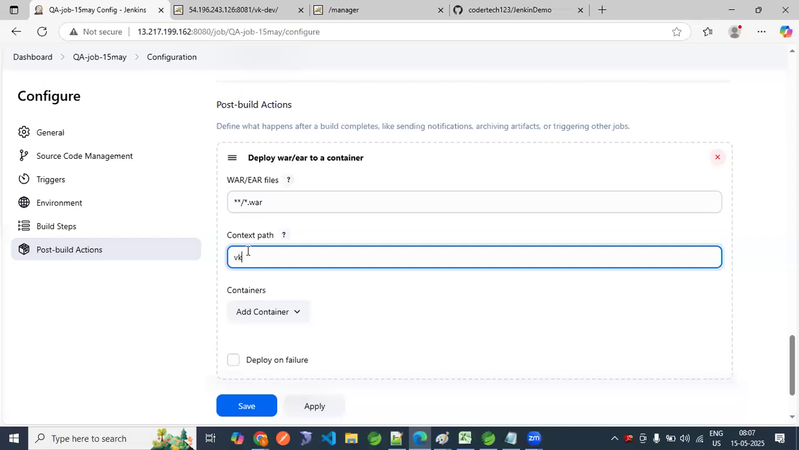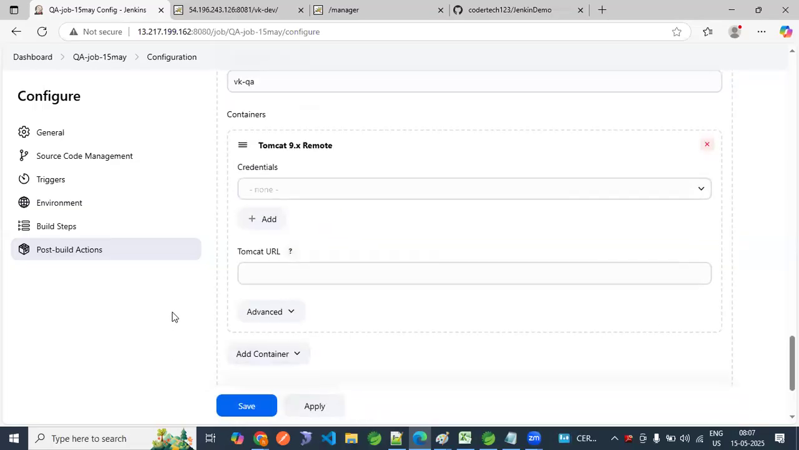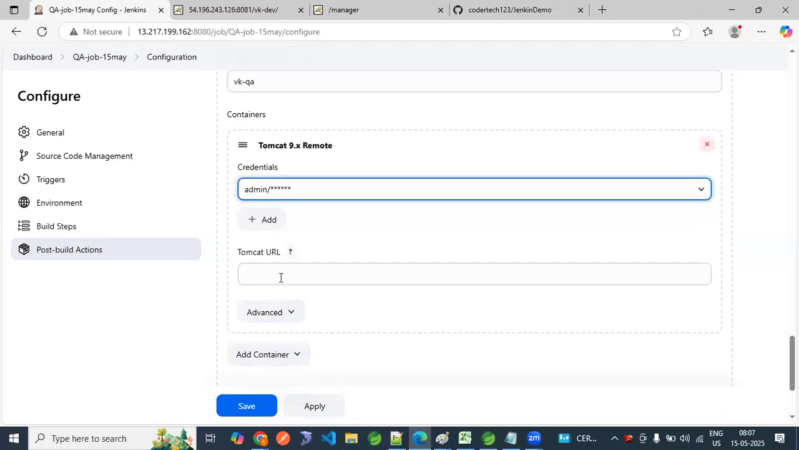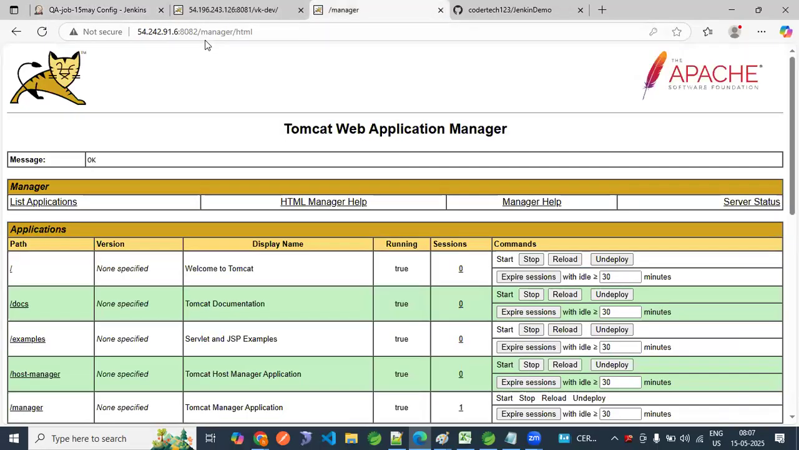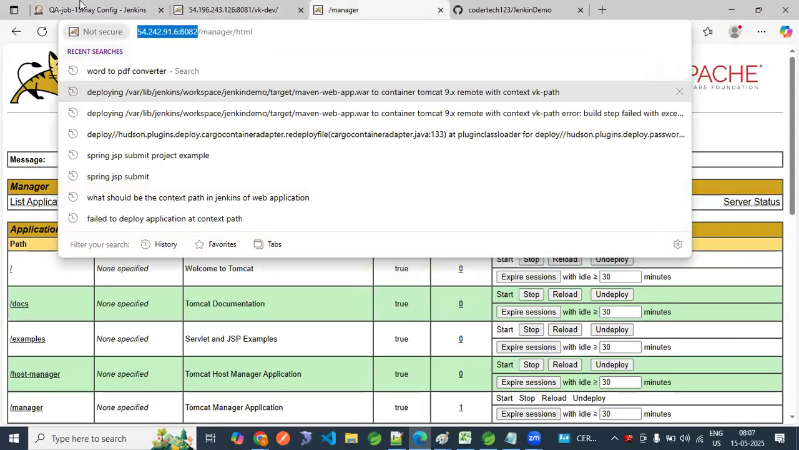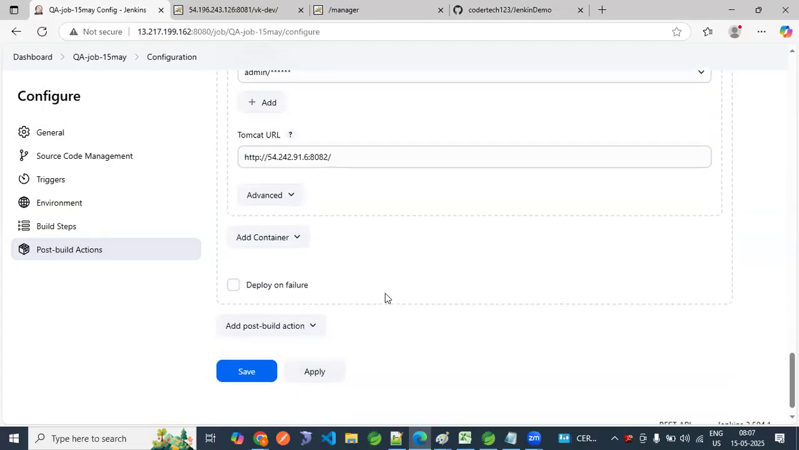Can I give vk-qa? Add container. What is the container name? Tomcat 9. What is the credential? Admin. What is the URL this time? Not 8080, I have to give 8082. Copy this, come here, paste here. Okay? Perfectly fine, right? Save and apply.